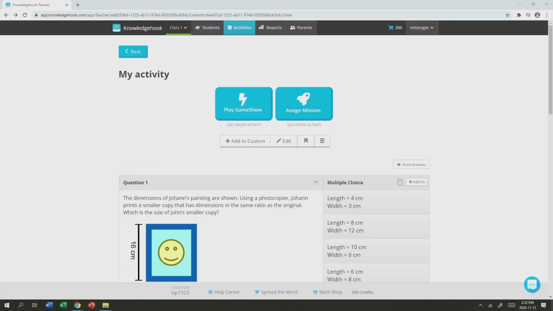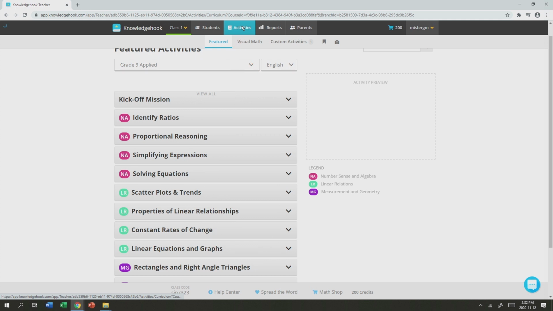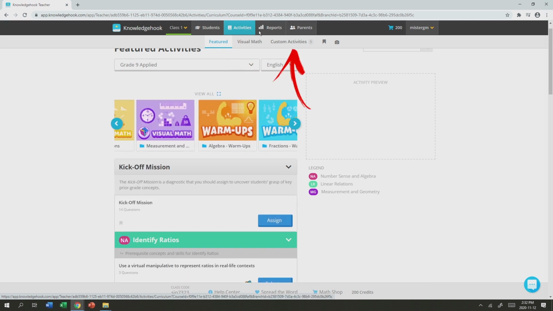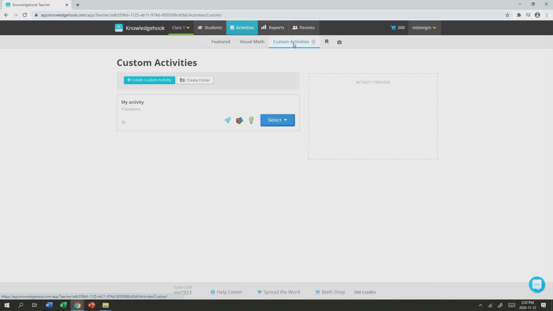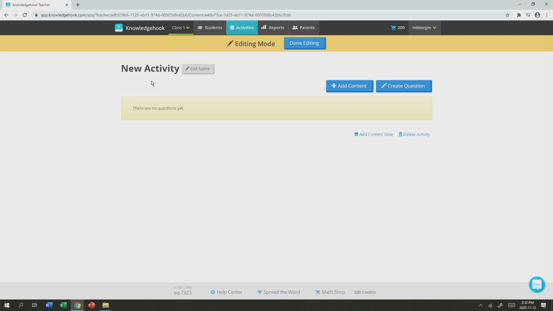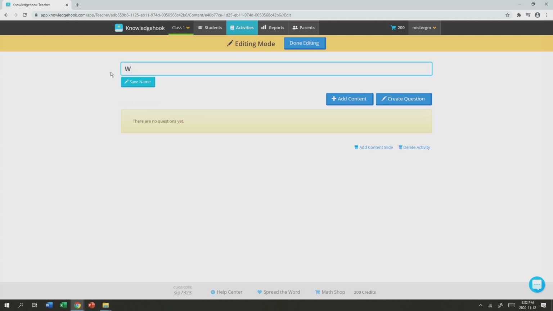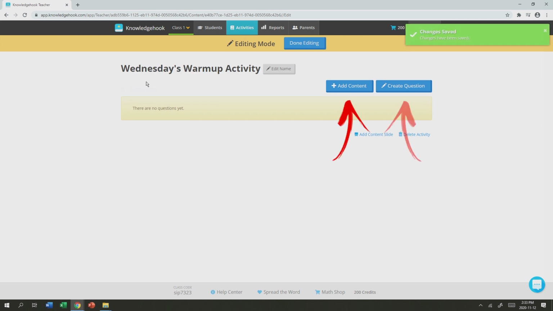Another convenient way to build activities is to create a custom activity. To do so, click on Activities at the top of the page and then select Custom Activities. Click Create Custom Activity to begin designing your activity. Start by giving your activity a name. You can now add pre-made or original content to the activity.